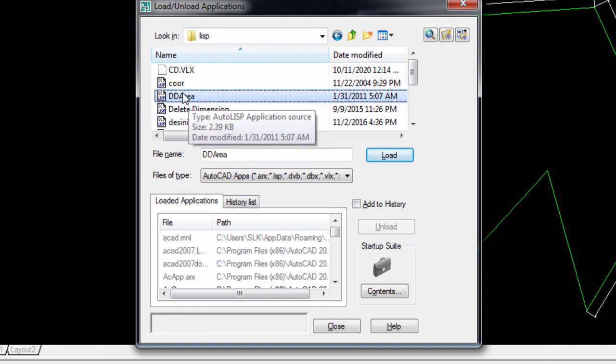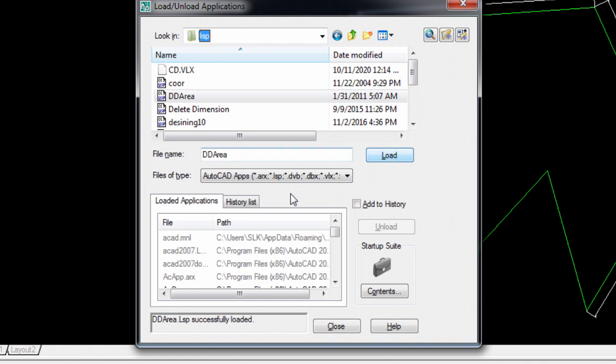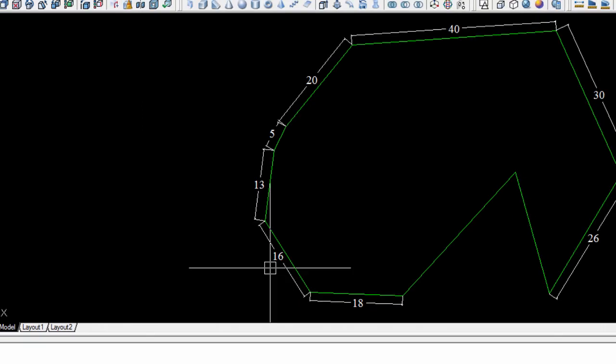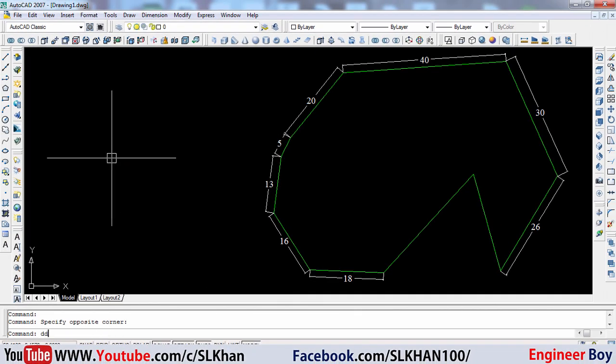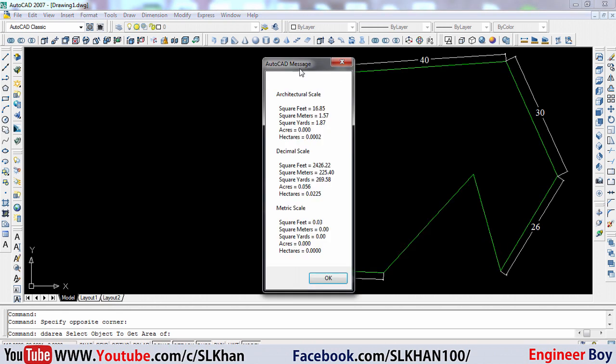Okay, I'm going to click this one, and then click Load, and make sure the message says DDarea.lsp successfully loaded. This message must be confirmed. Then I'm going to click Close, and that's it. Boom, we type DDarea in the command bar and press Enter. If you don't know what to do, just look at the command bar, which says DDarea, select object to get area of. I'm going to select this object, the green polyline, and bam, that's it.